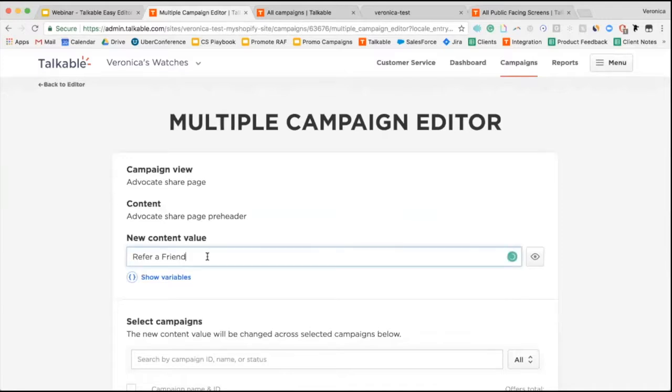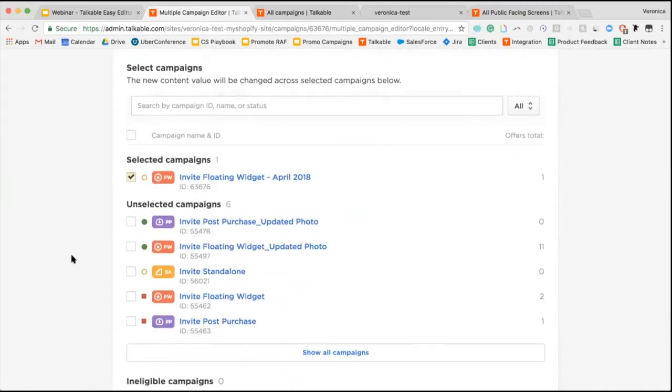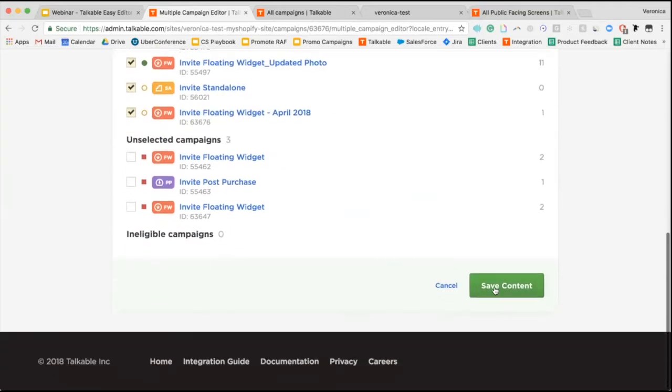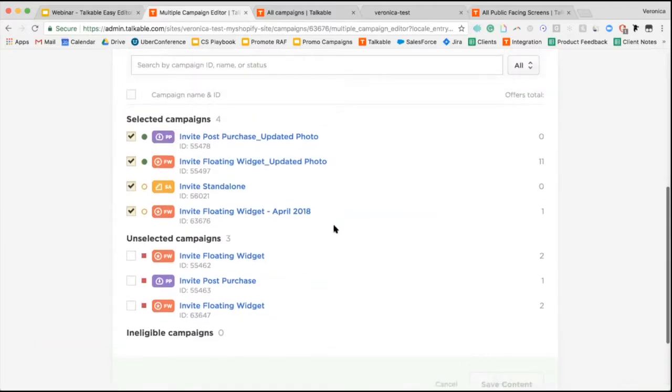And so I can put in my new value that I want to copy across campaigns, and then down here under selected campaigns, I can select, let's say I want to change this copy in my current live campaigns, the ones with the little green dot. I also want to include that in the standalone page. Then once I save content, that update would be made not only in this campaign, but across the campaigns that I had just chosen.